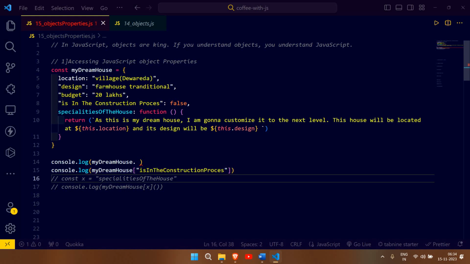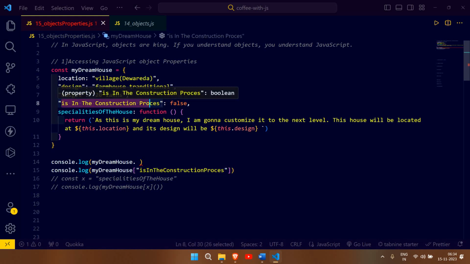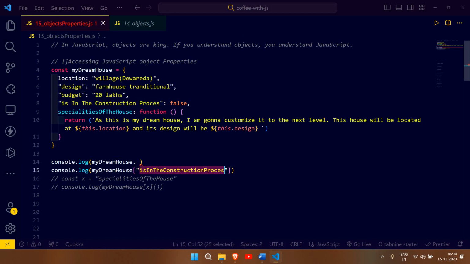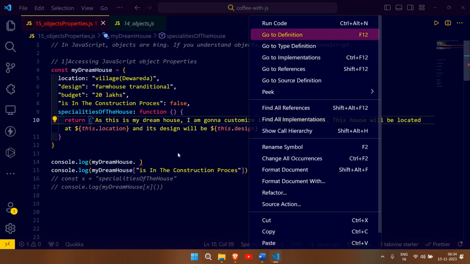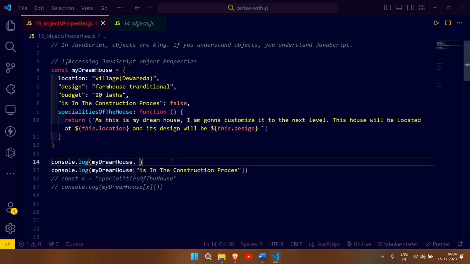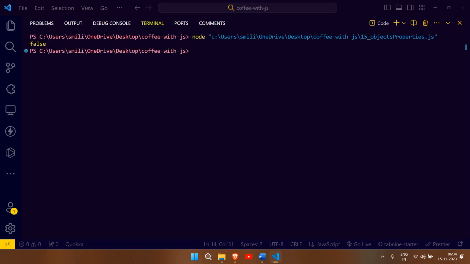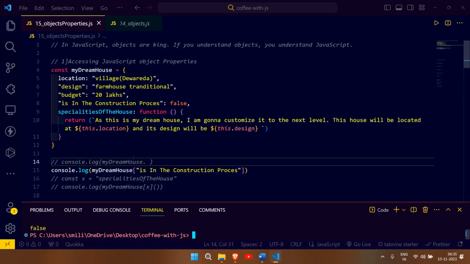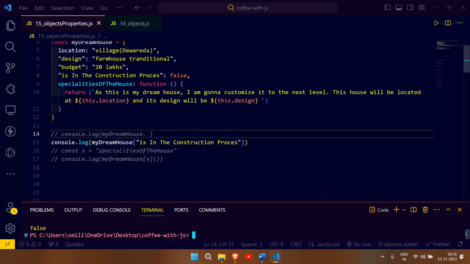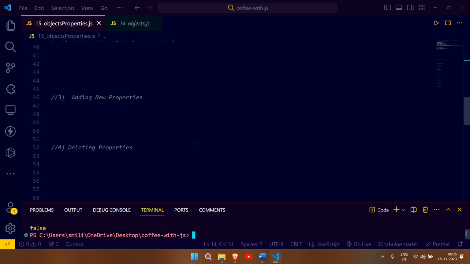So here I can just copy the whole string and paste it over here. I can comment out this for a while, and I will be able to get the output. See, I'm able to get the output as false. Why is it giving me false? Because that is the value we have passed to that key. So I hope that is clear. Let's move on to the next one.